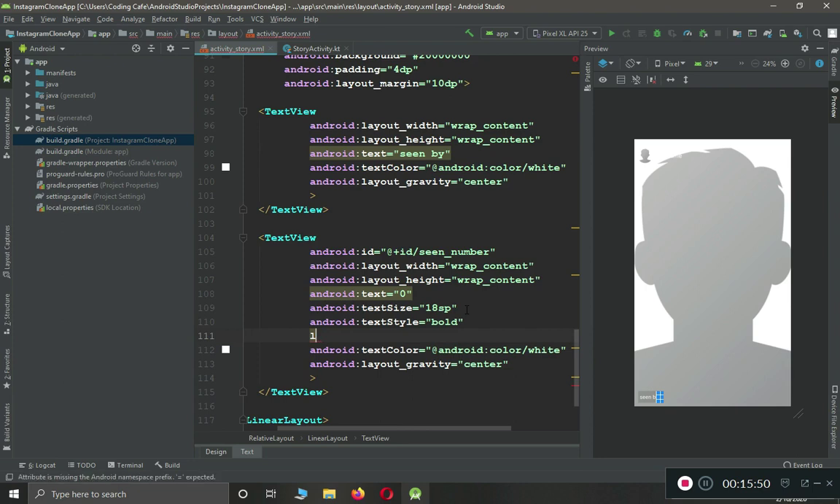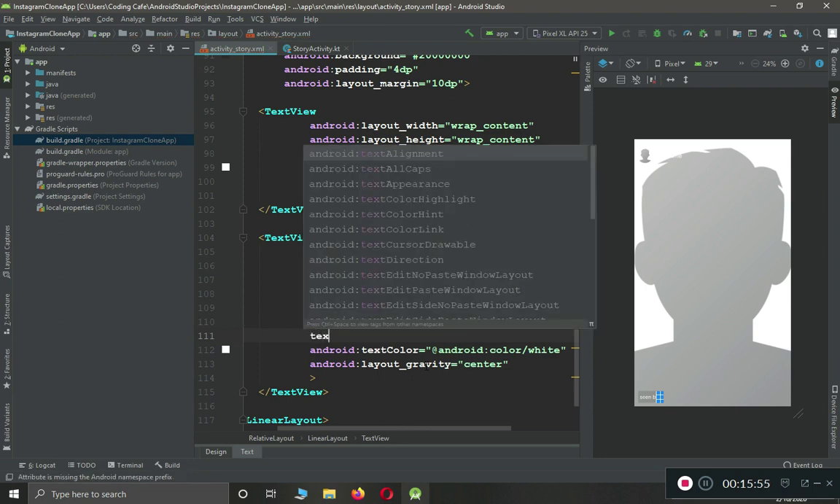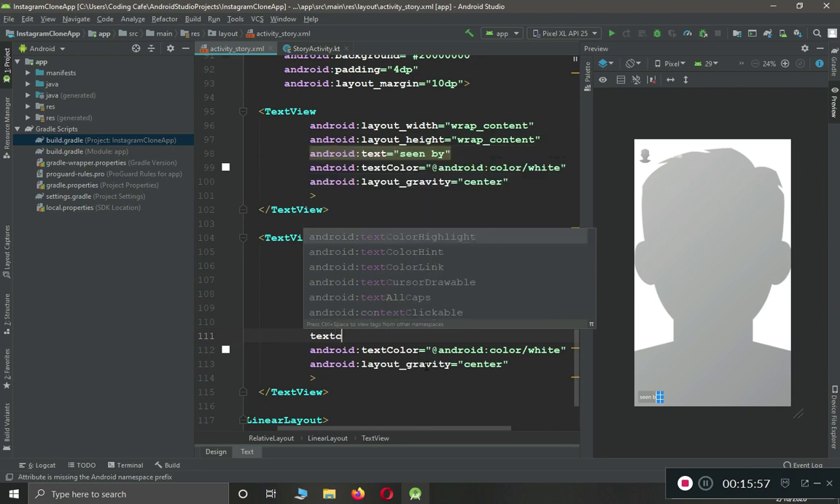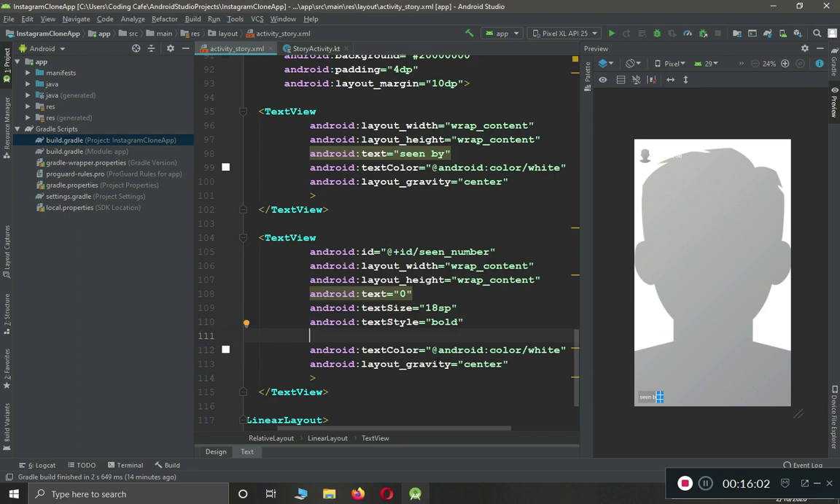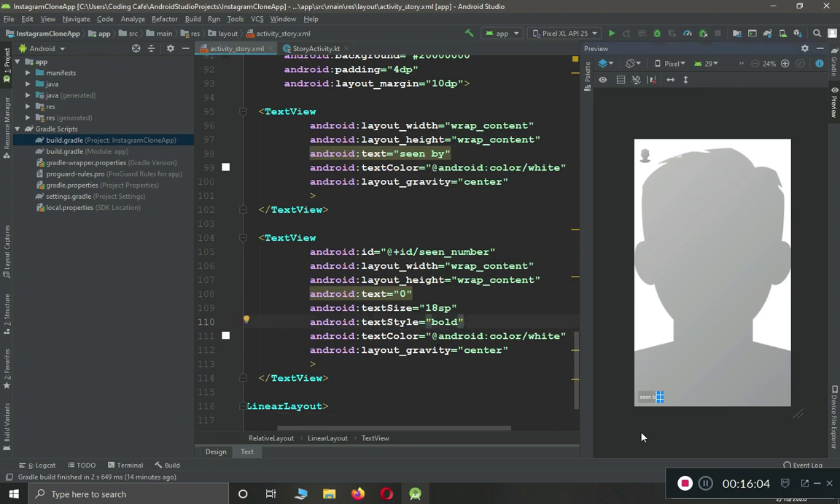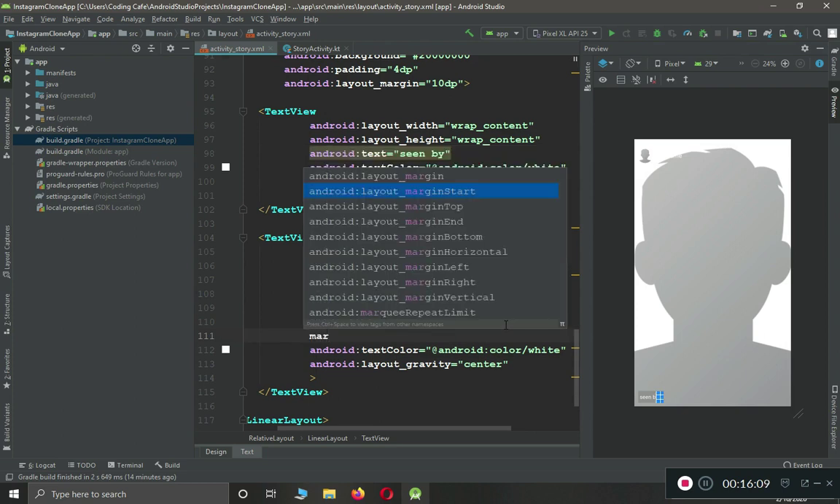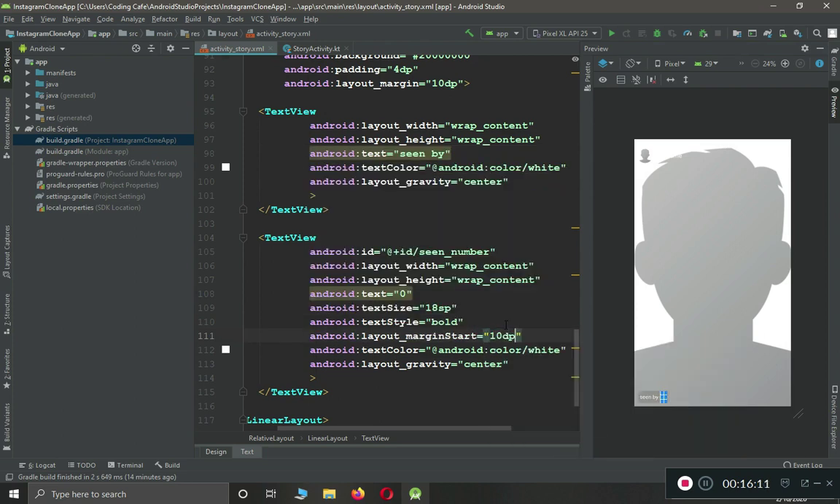okay. We have already had that. Here you can see. Let's add the text color. By the way, text color is already added. Okay, so we have added all the things, sorry for that. And let's just add the margin from start 10 dp. So here you can see it will display like this.